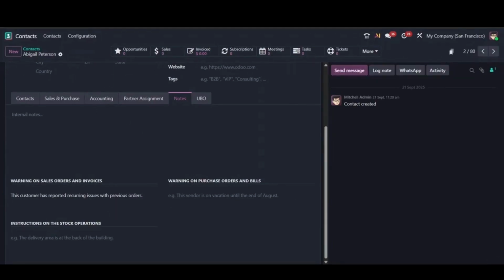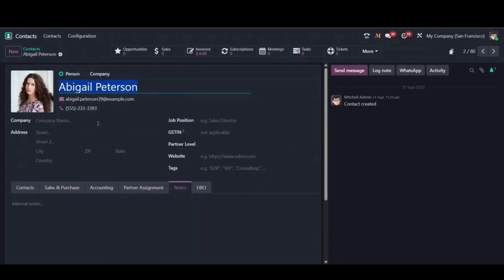Save it. On the purchase side, we have to set the warning message. This message we can set on purchase: this vendor is on vacation until December 2025. Okay, we added all the warning messages here for all the operations: sales orders, invoices, purchase orders, bills, and all kinds of stock operations, inward and outward.